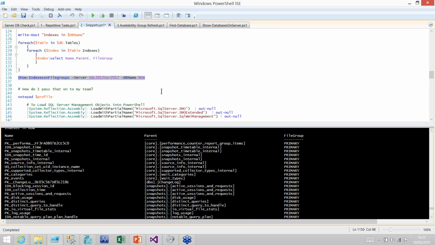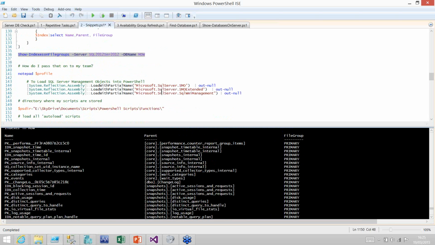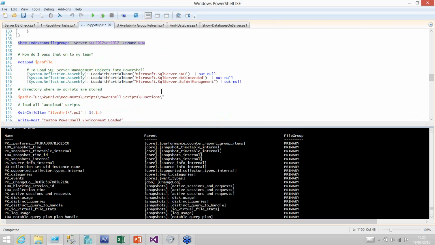So it's very simple, it's very easy, but how do I pass that on to my team? So we need to talk about profiles. Profiles load when PowerShell starts. There are a number of them.